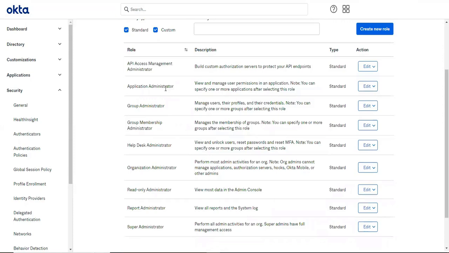So application administrator will give a provision to view and manage the user permission in an application. Like, you can add users, you can remove users in an application. So application administrator is just like you can manage, add a user to the application, or remove a user from that application. Okay, so that is application administrator.